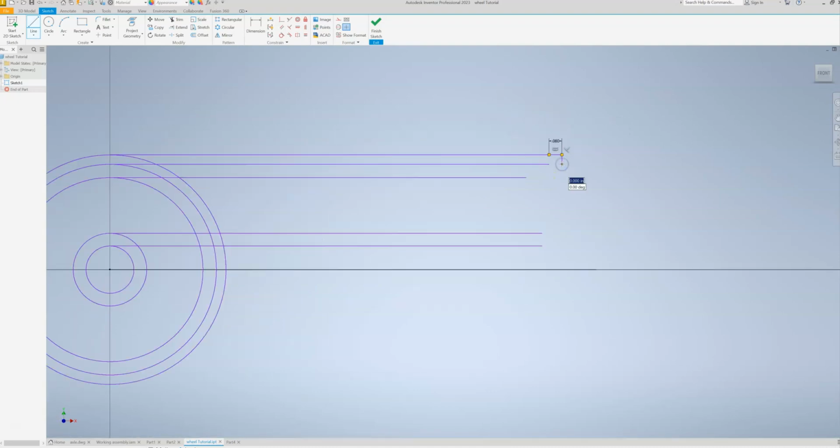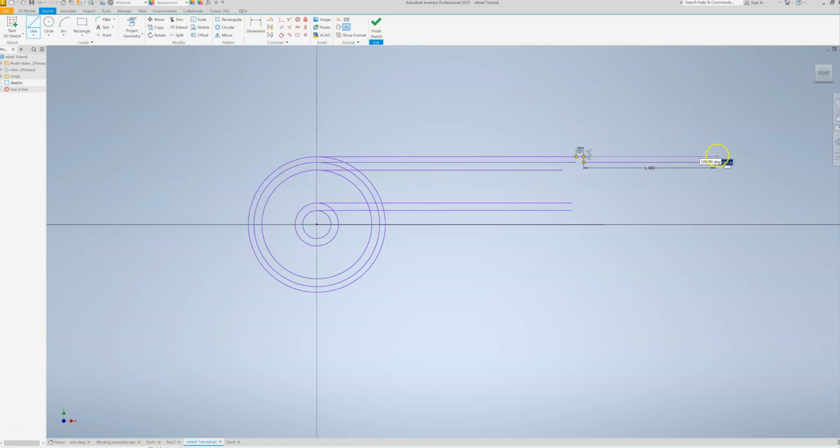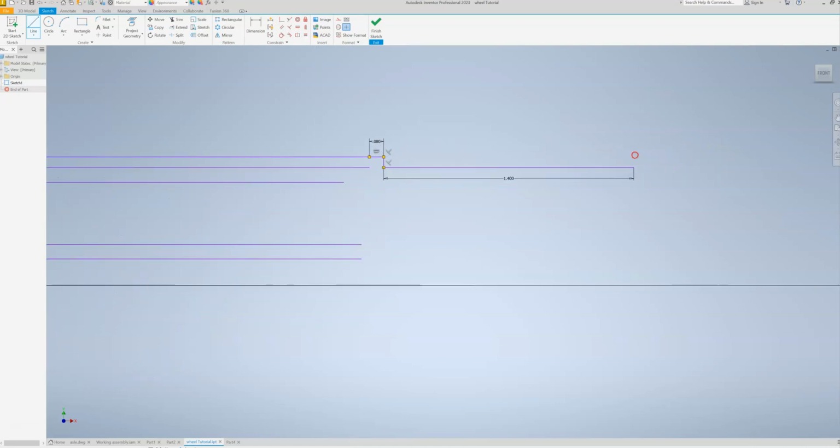I want you to use your dimensions. These dimensions are not correct. They're close, but they're not perfect. So when I'm done with this, you will see what I have created and it'll make more sense to you.